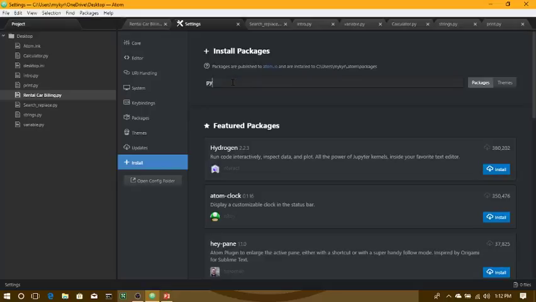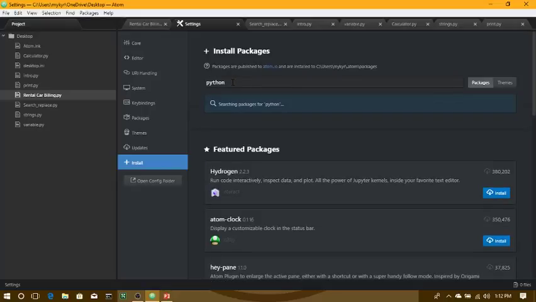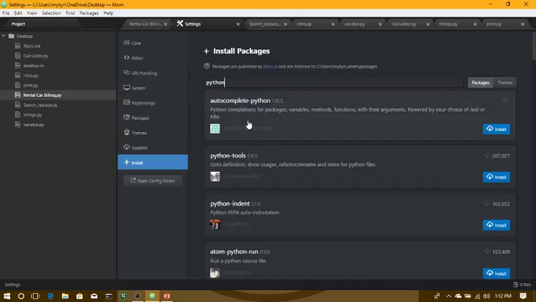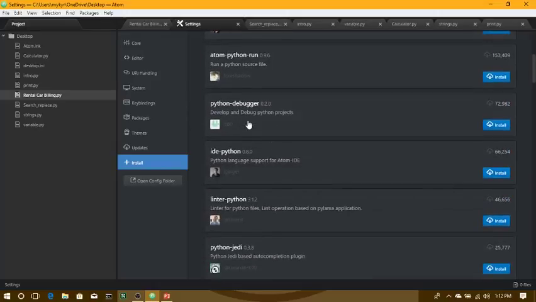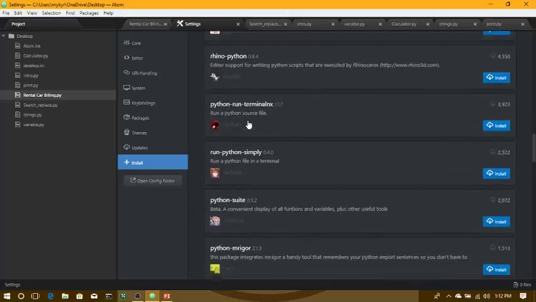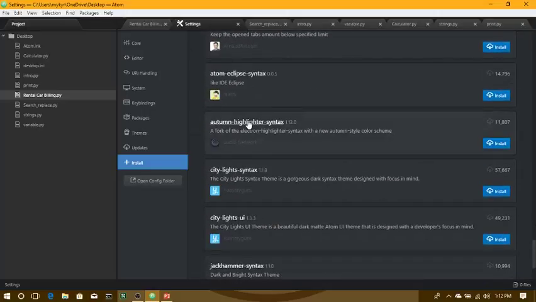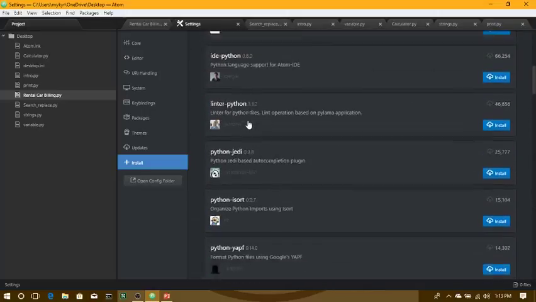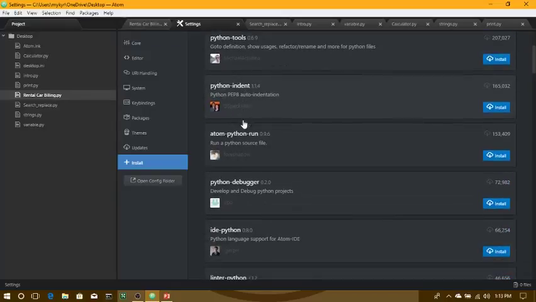So we'll type in Python in the search bar, hit enter, and it'll search for all packages that deal with Python. And which one do I have? I don't have one installed. That's good. I have one installed on the other computer though. So this is the one that I normally use. This is the one I have installed on my other computer. So all you have to do is hit install.